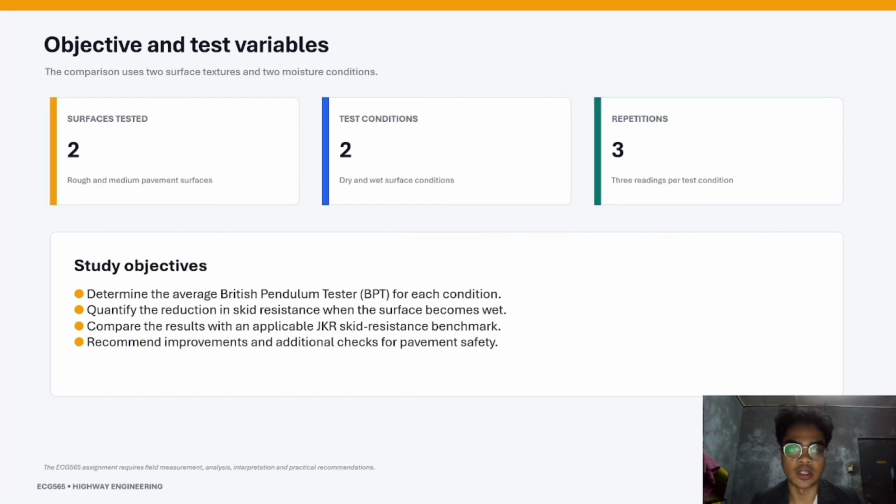So for the objective and the test variable, we will test two types of surface, rough and medium pavement. The test conditions will be two, dry and wet, and the repetition will be 3 readings per condition, per test.